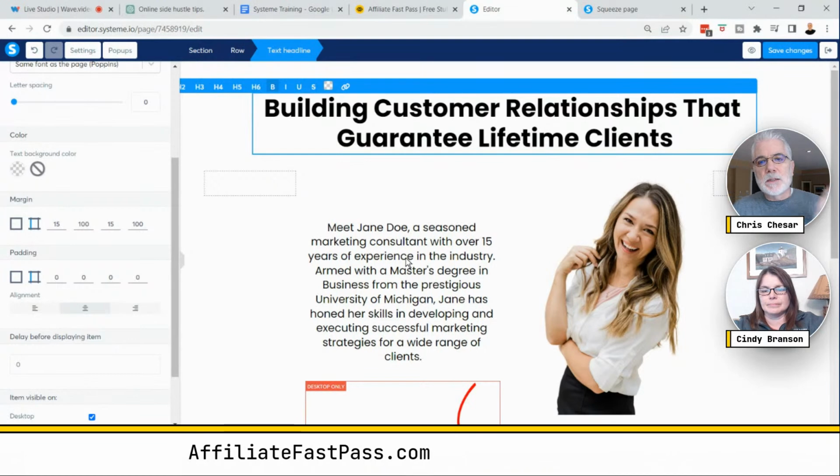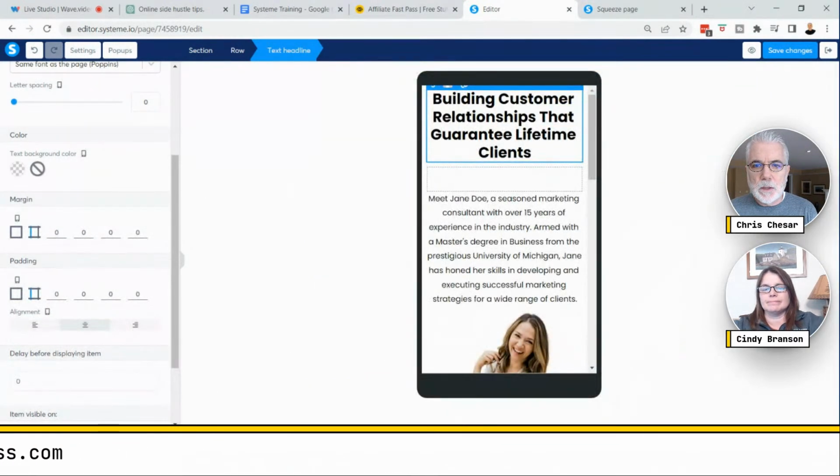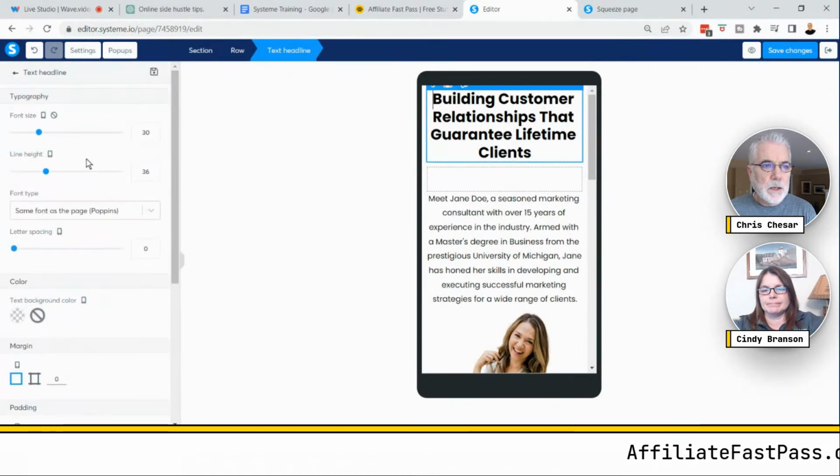But like for the headline and stuff, you just got to play around and see what's best for you, especially when it comes down to mobile. Let's take a look at that. And it still looks good here. Say this font is too big on mobile. We can click on it. And then, it's got a little mobile phone. I like using the arrows.